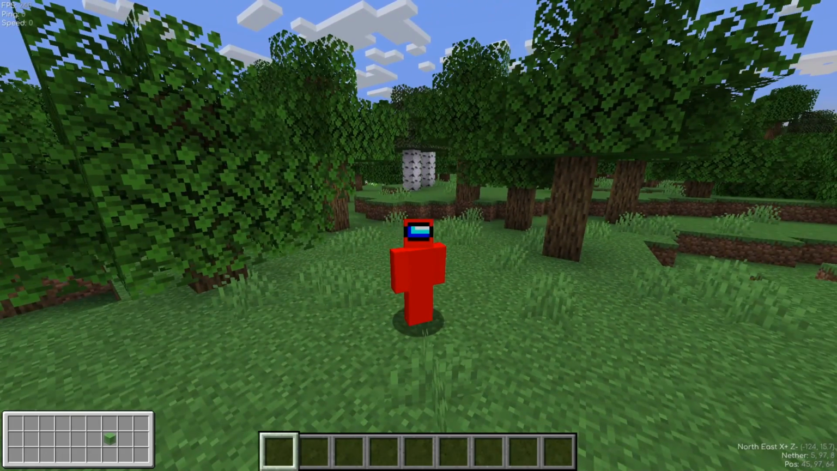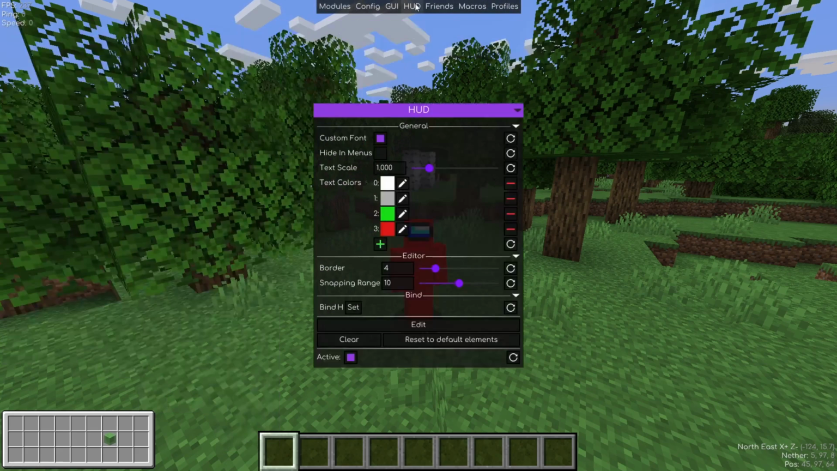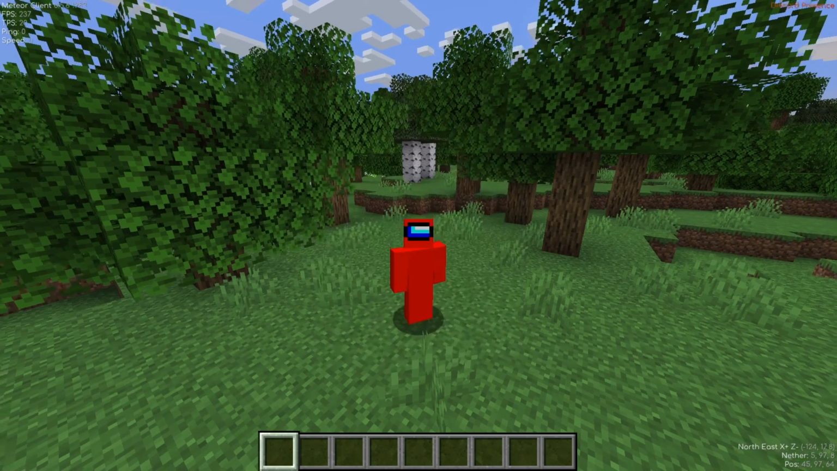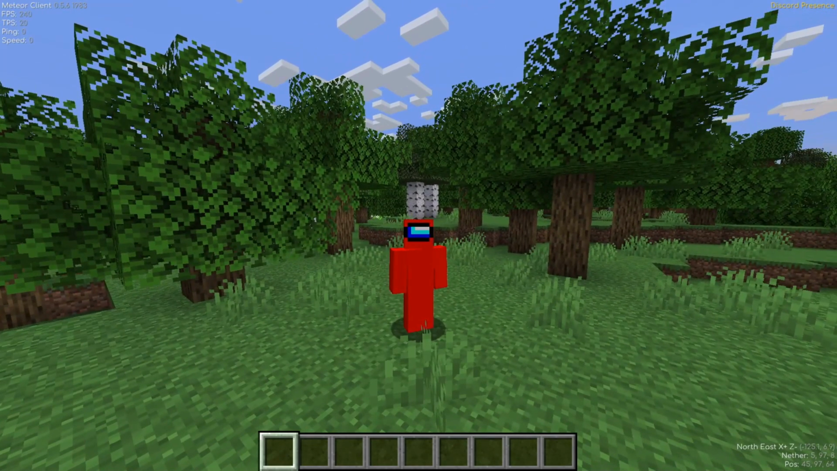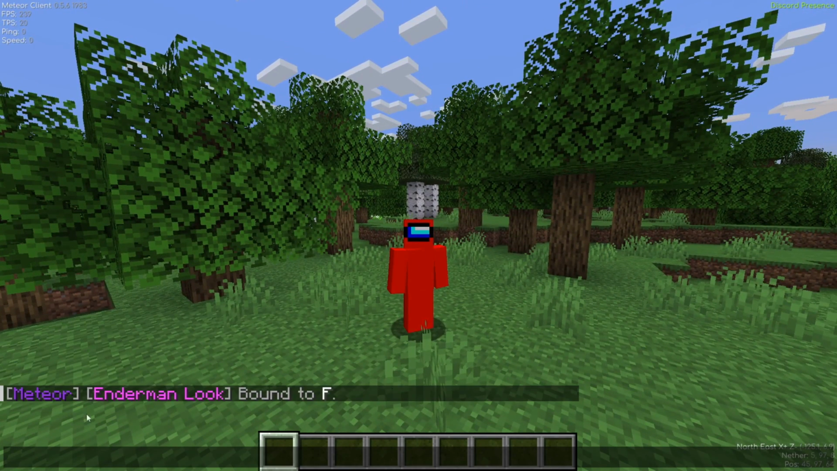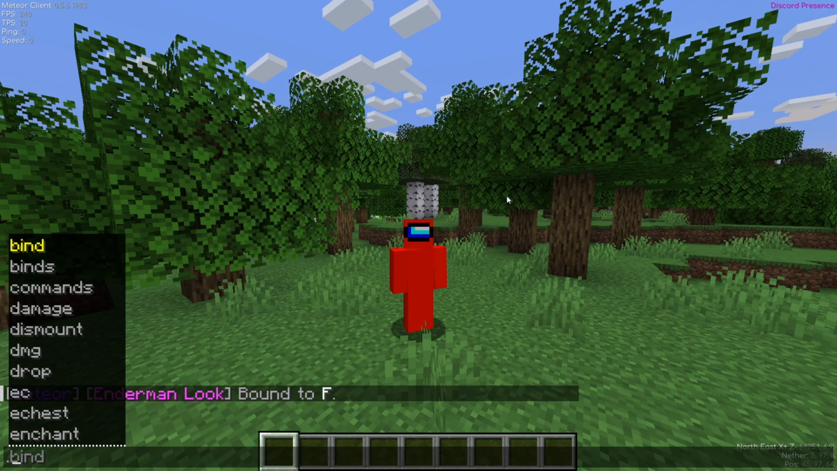Right, now let's move on to the commands, for which I will actually go into the HUD and reset that so we can check out the chat a little more clearly. As you saw earlier, we got this chat message, Enderman look bound to F, and there's actually a lot more we can do. If you'll remember, we saw that the chat prefix was a dot earlier, so let's type that in, and oh wow, we're getting a bunch of stuff.